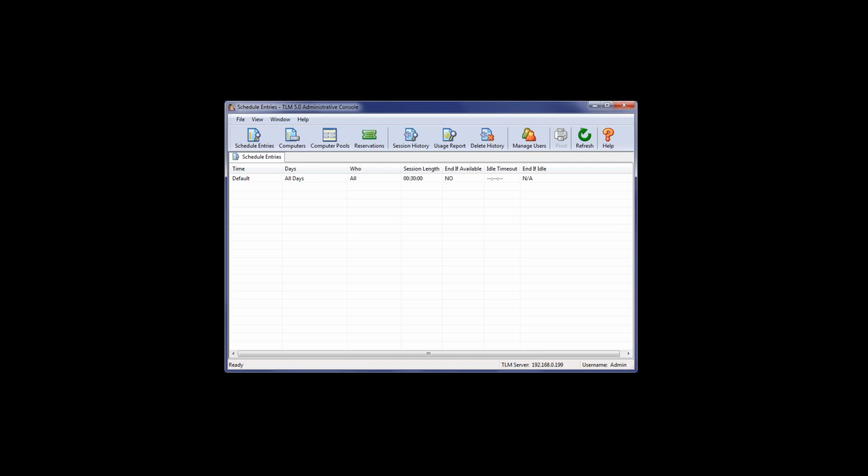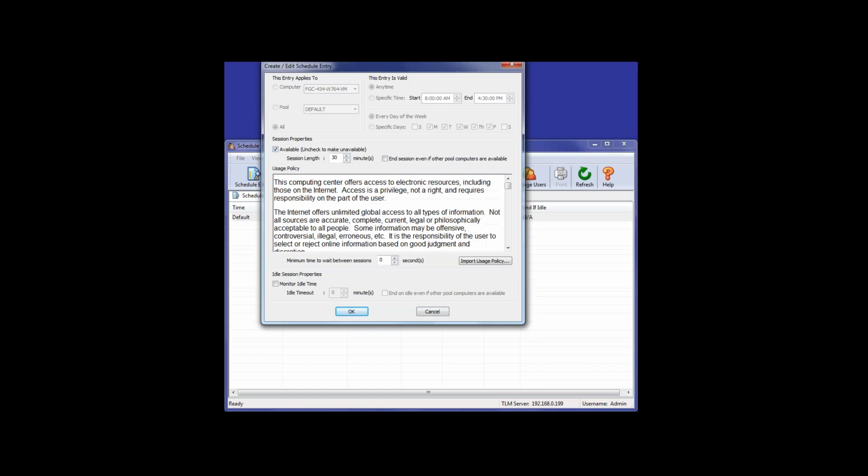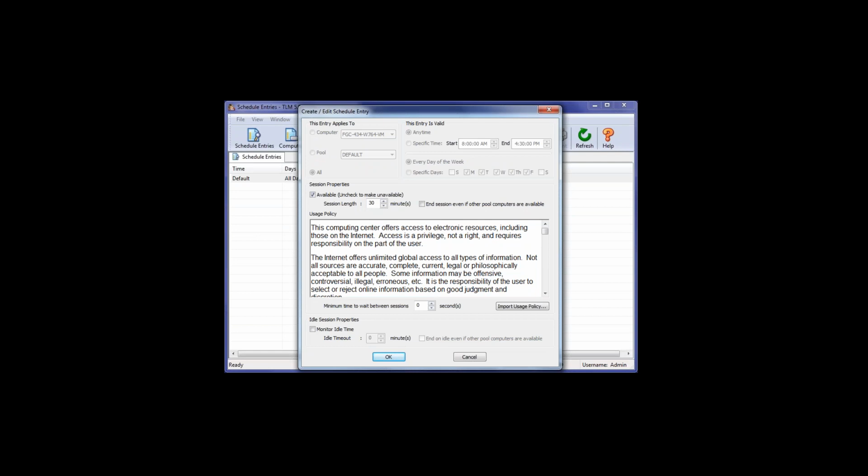If I want to edit that, I can just double-click on it, and that will bring up the Edit Schedule Entry window. You can see at the top the options for when and where the schedule entry applies are grayed out because this is the default schedule entry that applies all the time. The way TLM works is that if you want to override the default schedule entry, you can create one that's more specific, that applies to maybe a particular pool or a particular computer, and maybe applies at specific times.